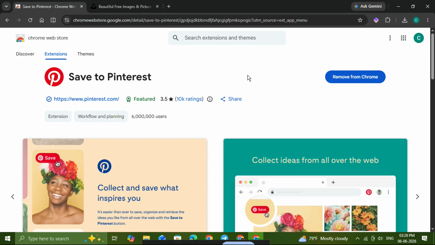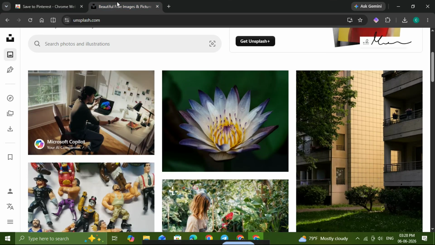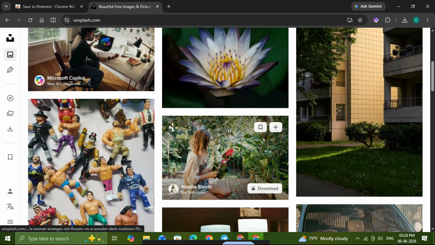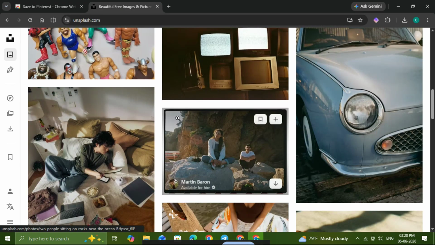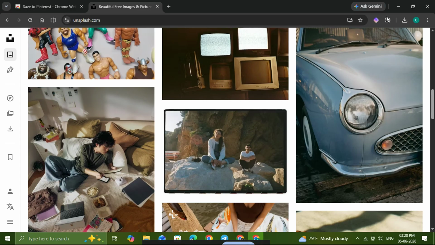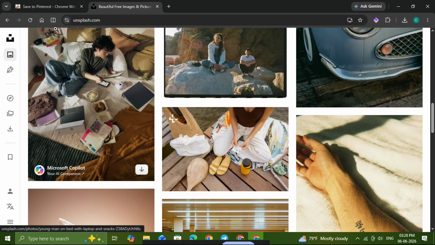Now here's the part where you actually test it out. Open any website or any image that you want to save to Pinterest. When you hover over the image, you should see a small Save to Pinterest button appear. That means the extension is working correctly. Just click that button and you'll be able to save the image directly to your Pinterest account without having to manually download and upload it yourself.